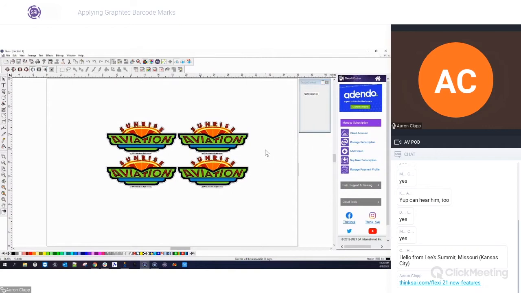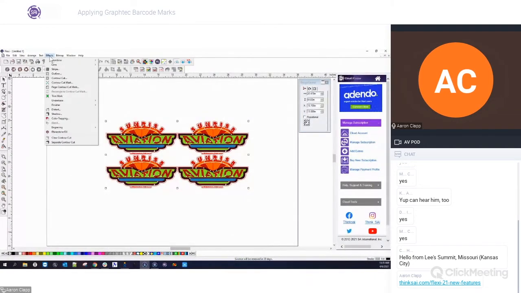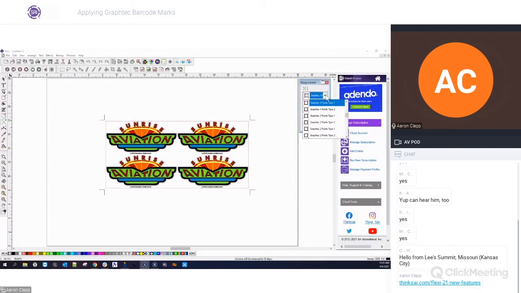Then apply. So in the way that we would do it in 19, we would apply our contour cut, then select the objects, go to Effects, and then go to Contour Cut Mark. Then we would go into our Graphtec style marks. In this case, we're going to be using the Graphtec Type 2 or Type 1. There's a lot of different ones in here, but we're using the Graphtec Type 4, or Graphtec 4 style marks. And then we've got a few settings in here.